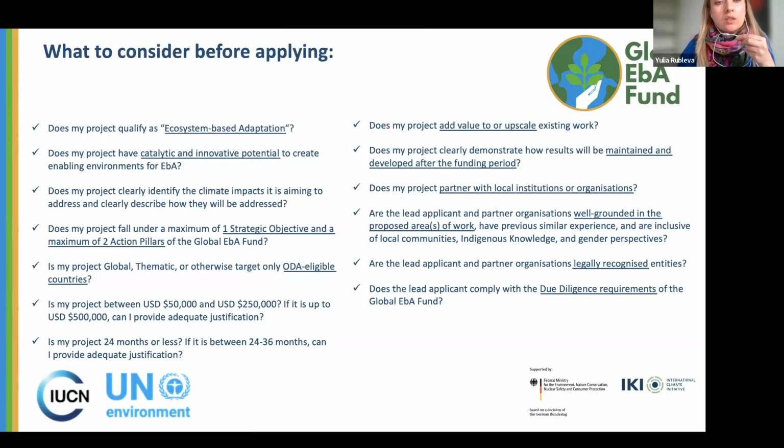If the project is at a national or multi-country level, are the countries targeted ODA eligible? Is my project between 50,000 and 250,000? If I'm requesting more funding up to 500,000, can I provide an adequate justification? The same goes for the duration. Is my project up to 24 months or less? If it's between 24 and 36 months, can I provide an adequate justification of why a longer duration is required?